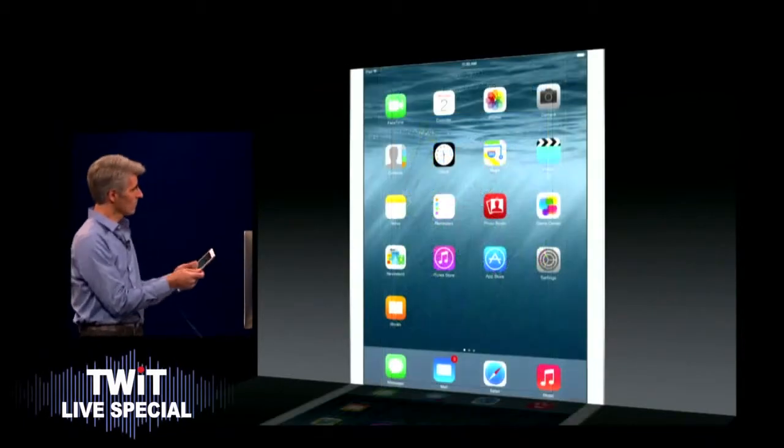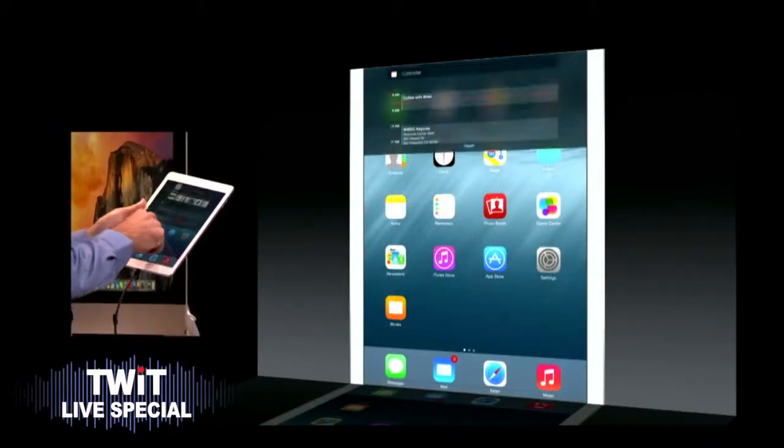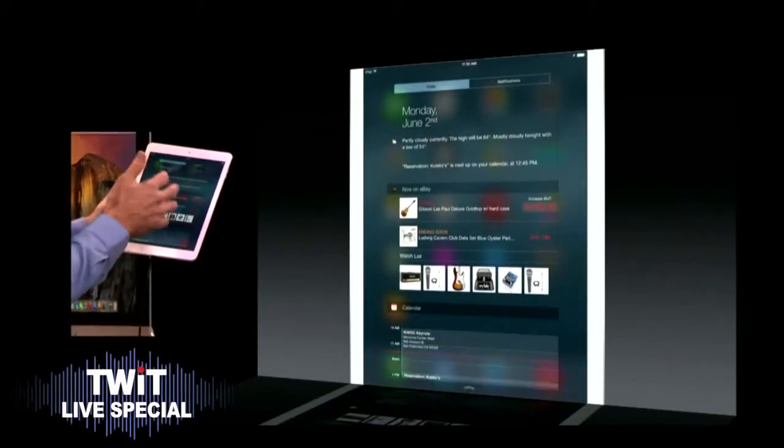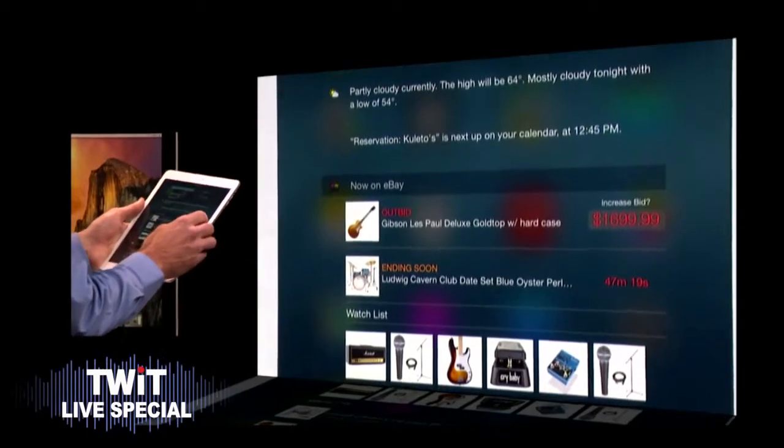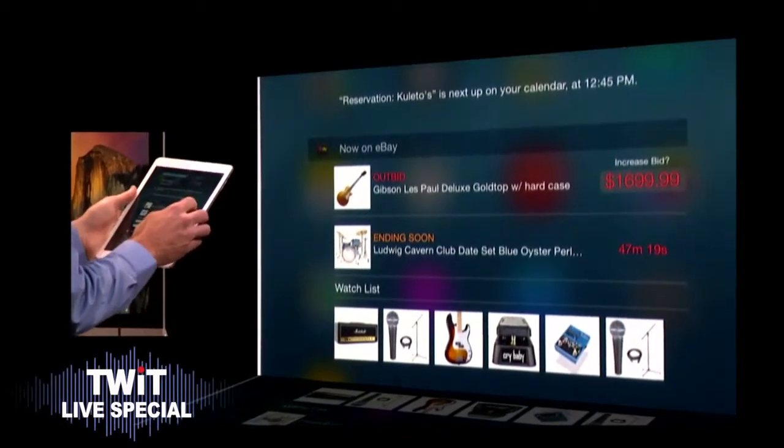And, of course, Apple can promise it works better. It works better to do this when you have tight control over everything. You notice that's an interactive widget from eBay. So I'm bidding on a guitar, and apparently I'm being outbid.